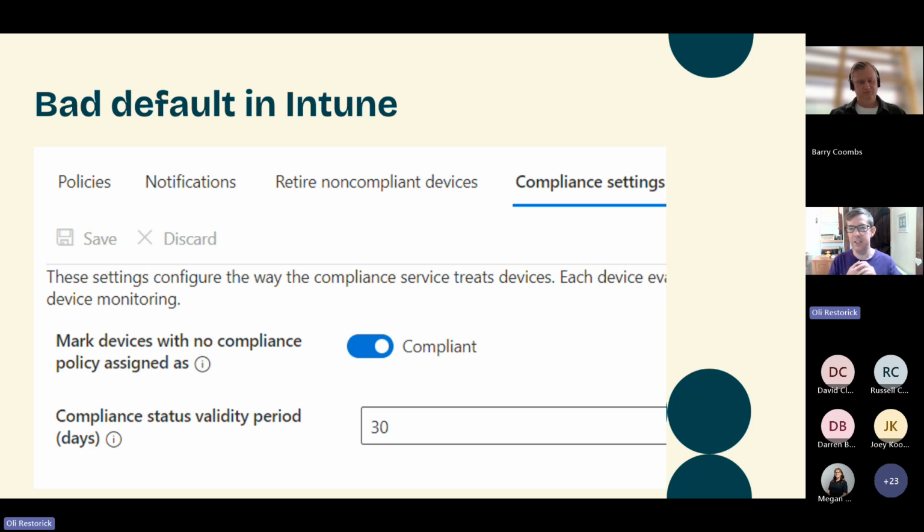If you haven't deployed Intune at all, you're probably best to just go off and change the setting right now, because there's going to be no impact. If you're in a live environment, you're going to want to think about making that switch, but there's a report there. But what this policy is, it says mark devices with no compliance policy assigned as compliant.